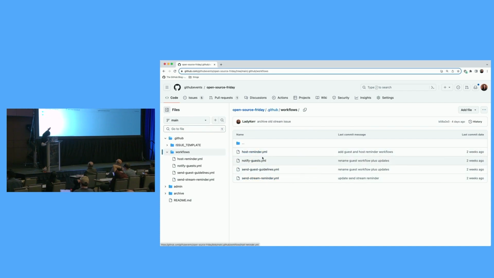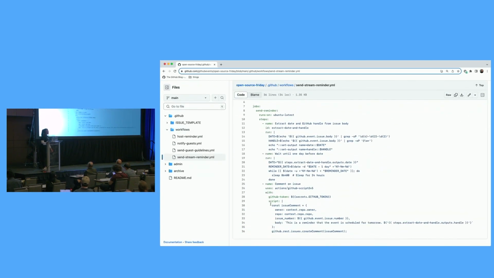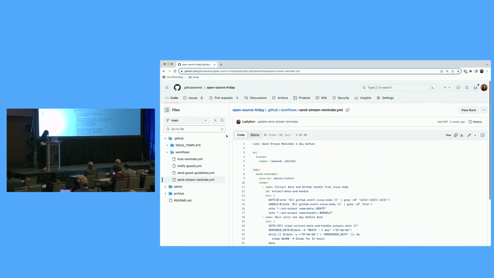So host reminder, notifying guests, send guest guidelines, send stream reminder. These are very simple tasks, but it took up a lot of time. You'd be surprised at how much time sending all of these to multiple guests at the same time took. So this is literally what we would do. And now GitHub Actions is going to do all that for me.